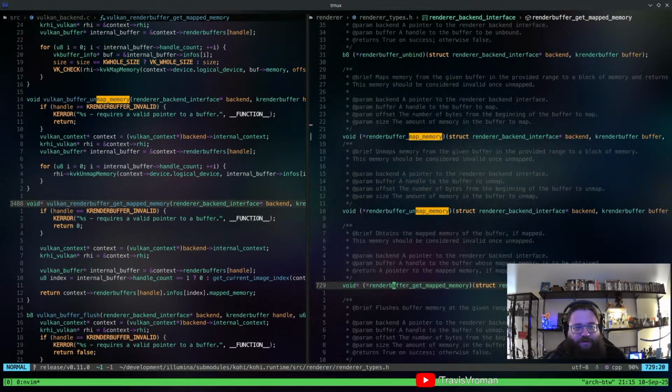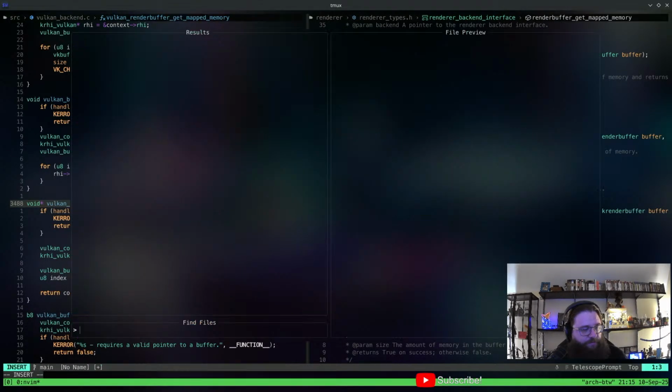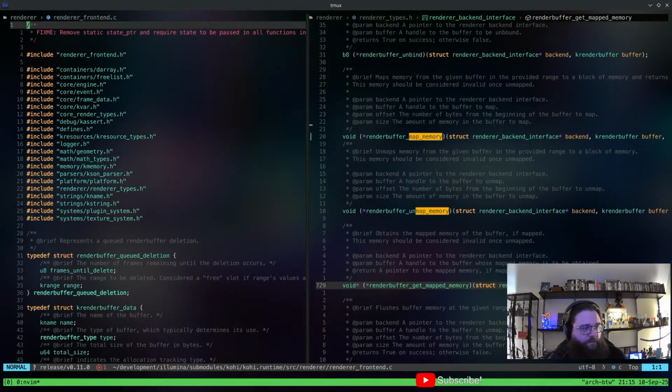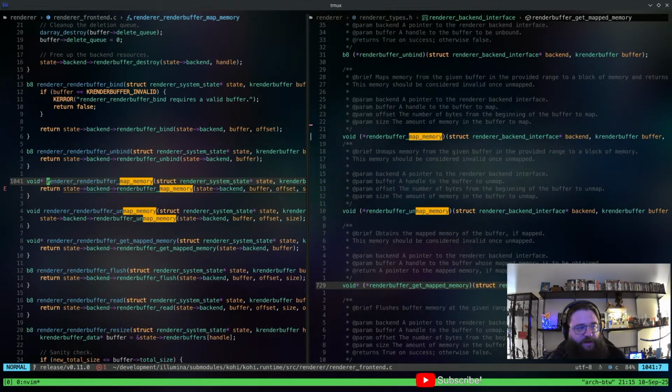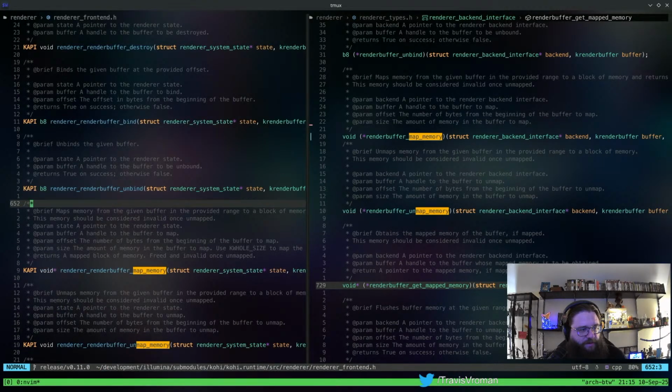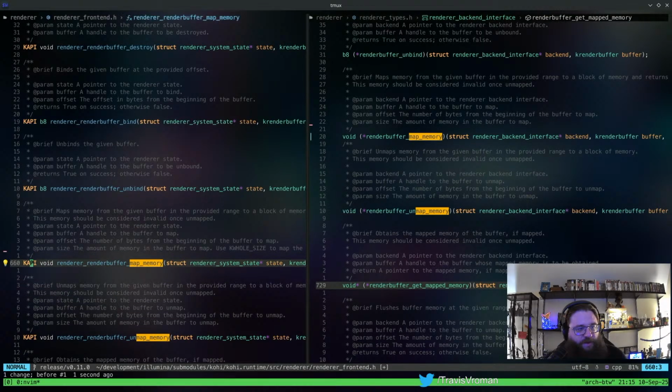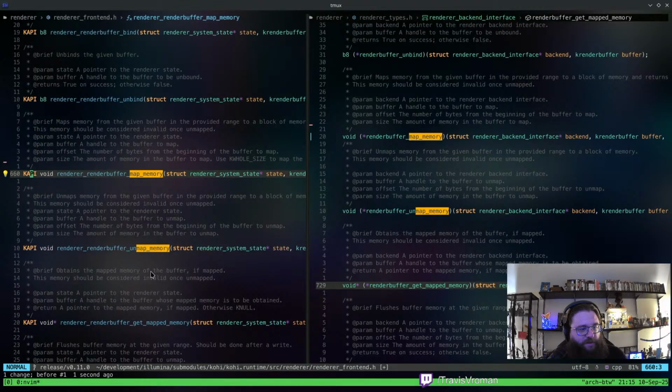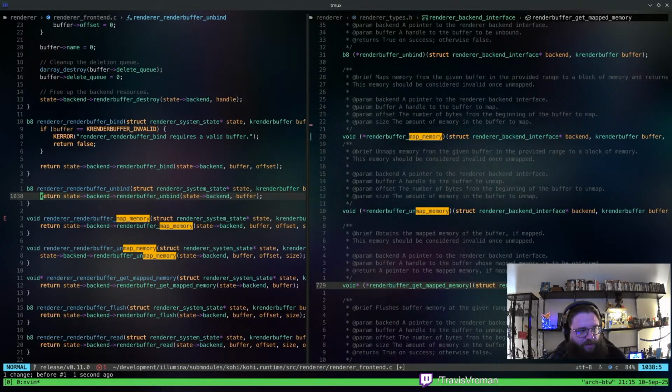And then the renderer front end is going to need to be changed as well. So we've got an issue here. Again, that's just going to be changed to not return anything. Same here. Whoops. And obviously we'll get rid of the comment there as well. And then we already have the get mapped memory, so all we have to do is change that from returning the mapped memory to just return type void.